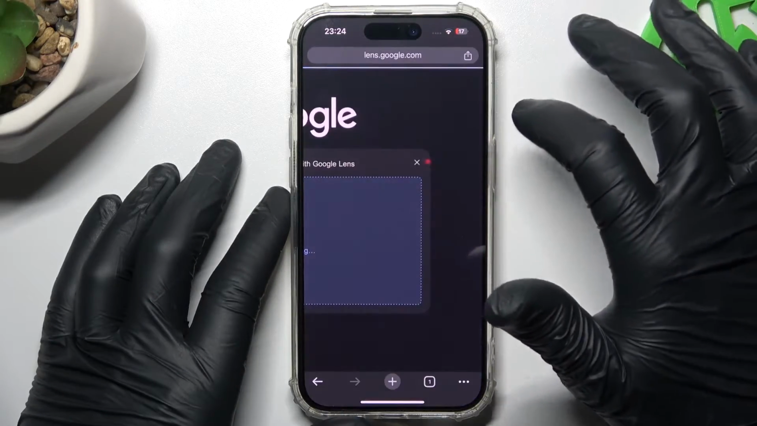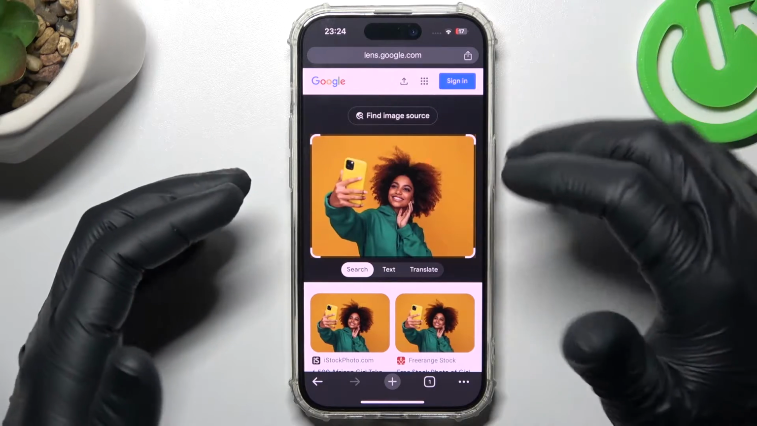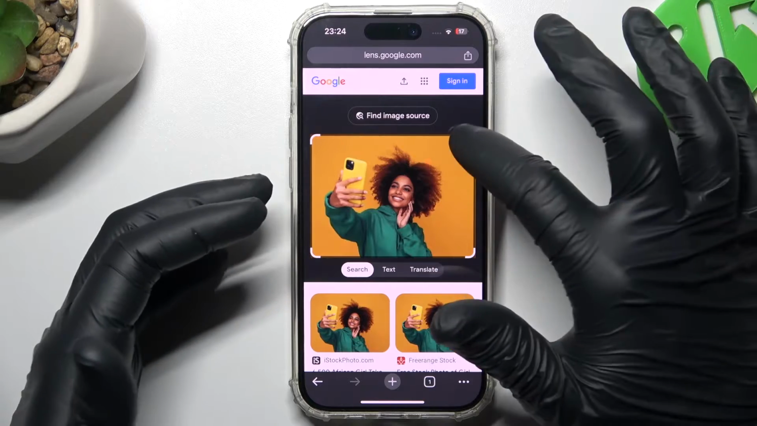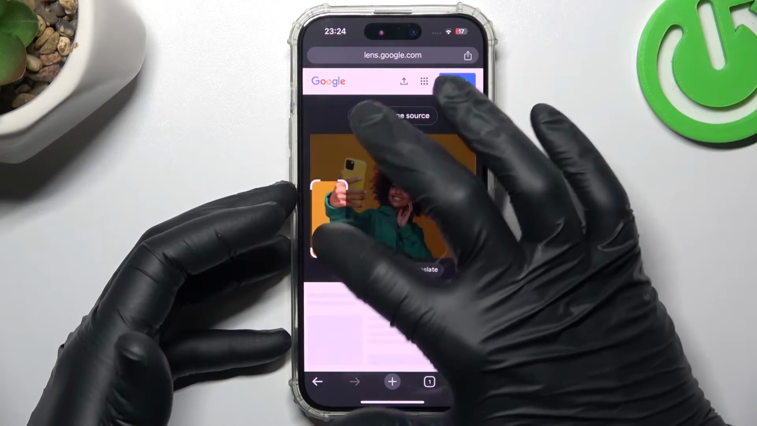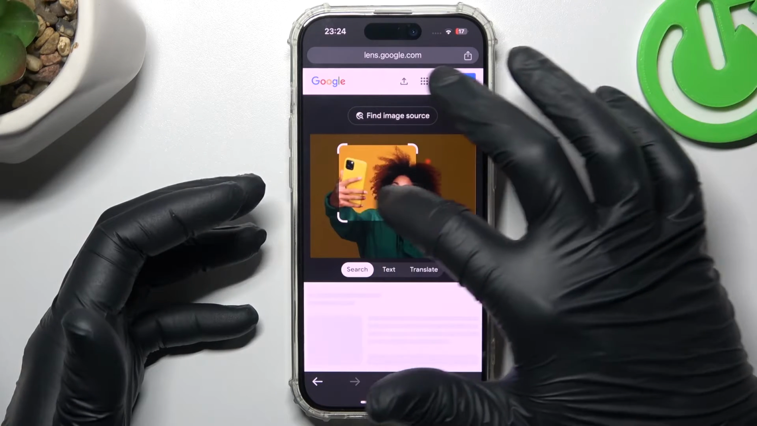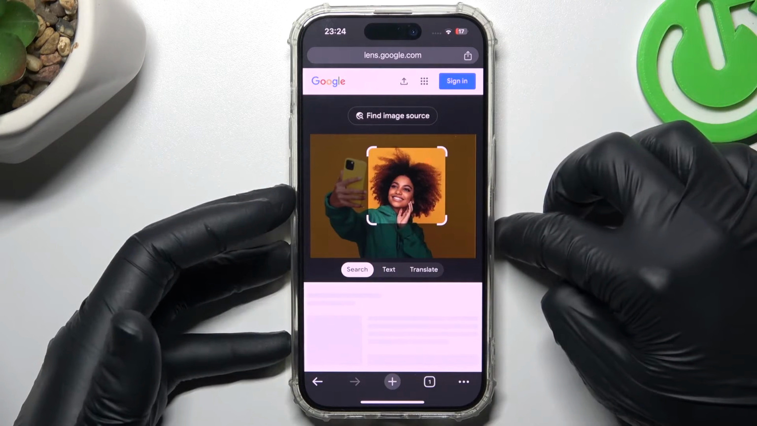Now tap on the done and the whole process starts automatically, and we are looking for similar or the same image in the Google picture database. You can also change the searching area to look for something more specific. And this is how it works.